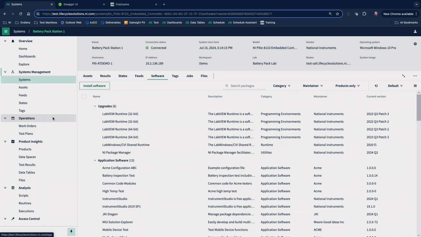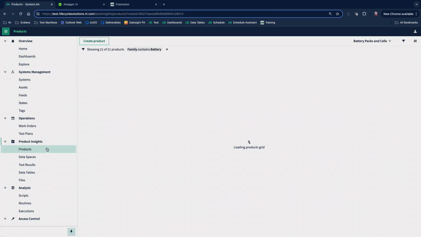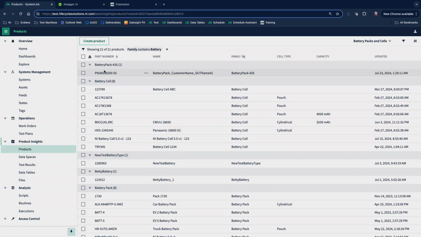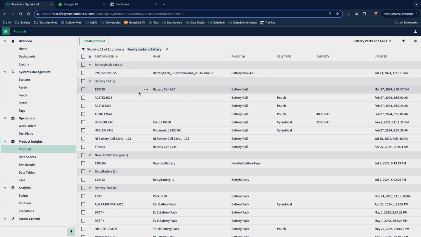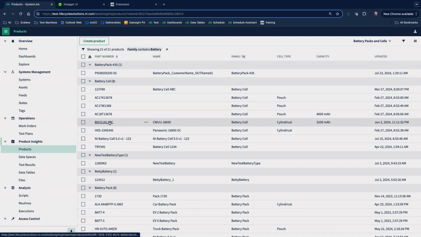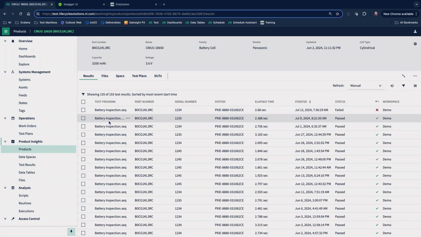So let's switch over and look at some additional information about the products that we're going to test with SystemLink. In this case, I'm looking at some example battery products that I've previously uploaded to SystemLink. From this view, I can click on one of the products to look at some additional information about it. On the Test Results tab, this is where I can see all the previous testing that's been completed on this product. And we'll come back to this in a bit.